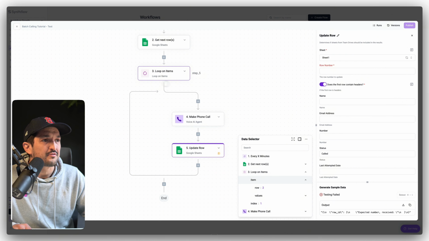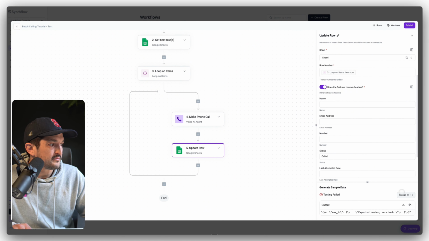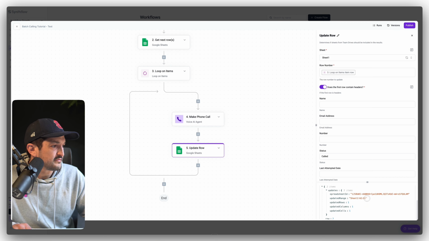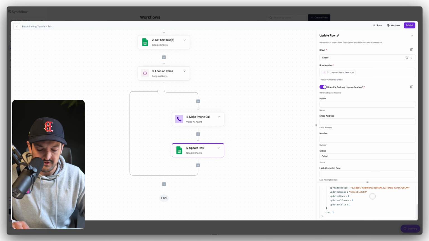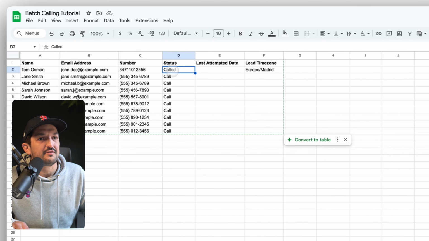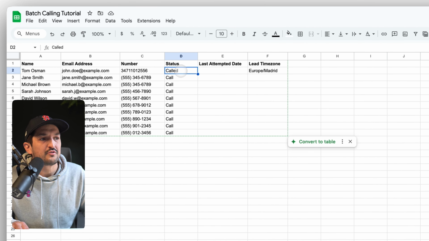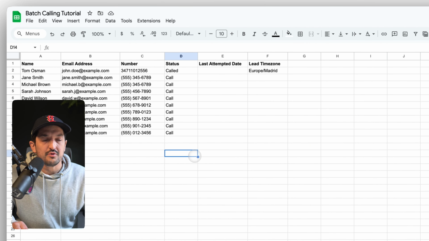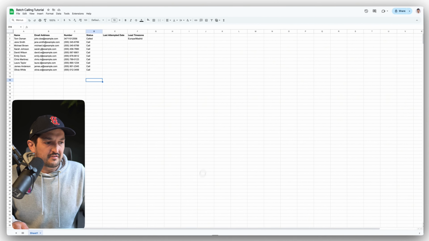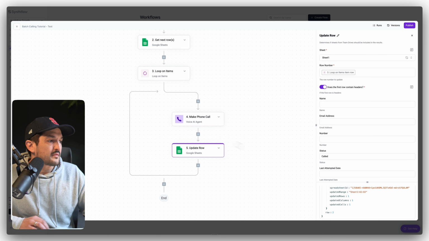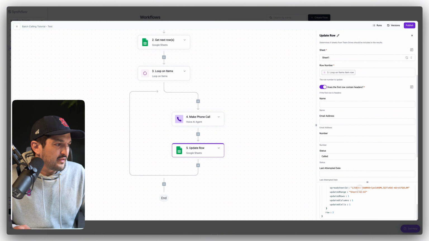So when we're looping through each row, we want to tell this which row to update. And in this case, because we're within the loop, we're going to loop on items, and this item is going to be number 2. So we want to update number 2. Let's retest. So it should have updated this. Let's go ahead and take a look in our spreadsheet. Nice. So it's updated this field. It was call. It now is called. So when the call goes through, we can update this status. Nice. So that's a pretty simple way.